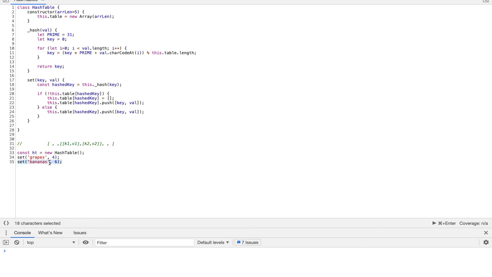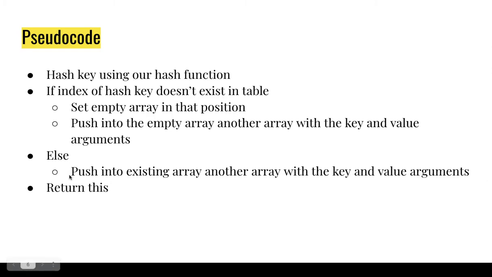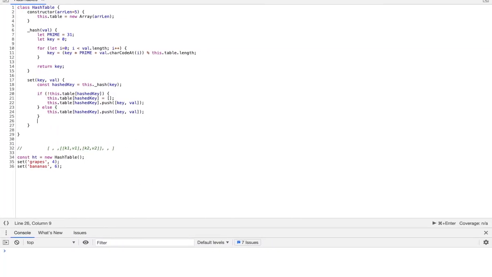And then once we executed this next set here for the bananas, we saw that the hash key was the same, say index number 2. Well, that would be the position which had this data already. So that's a collision. So what we did here was we just pushed into this array another array with a key value. All right, that's how we did that. And so from there, that's pretty much it. And then we return the table, just like that. So that is how we solve that.